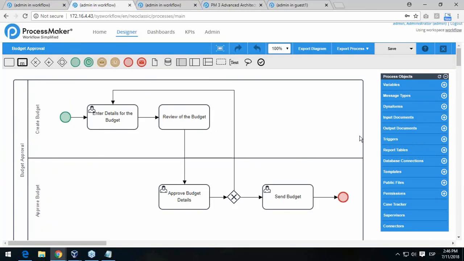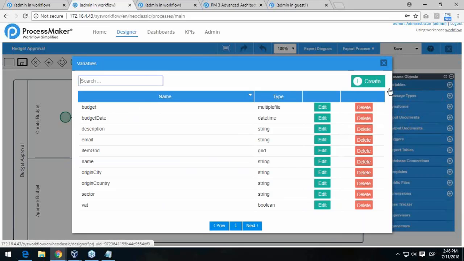Well, today we explore the first part of using Dynaforms. We explore many interesting things. First of all, we check about variables and the creation of variables. So we created a list of variables as you can see here. We created budget day, description, and so on.